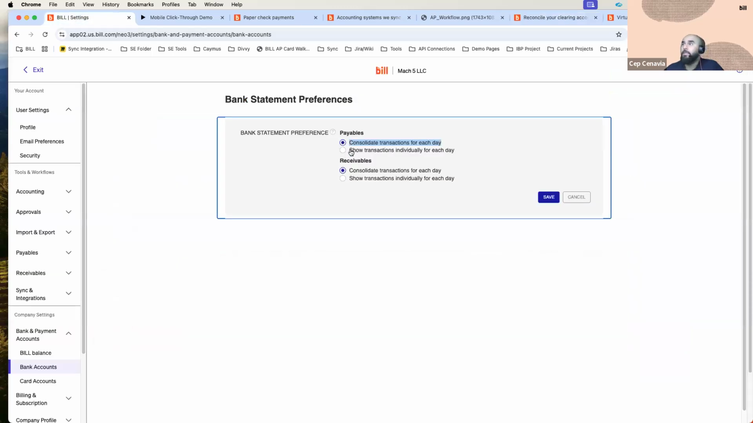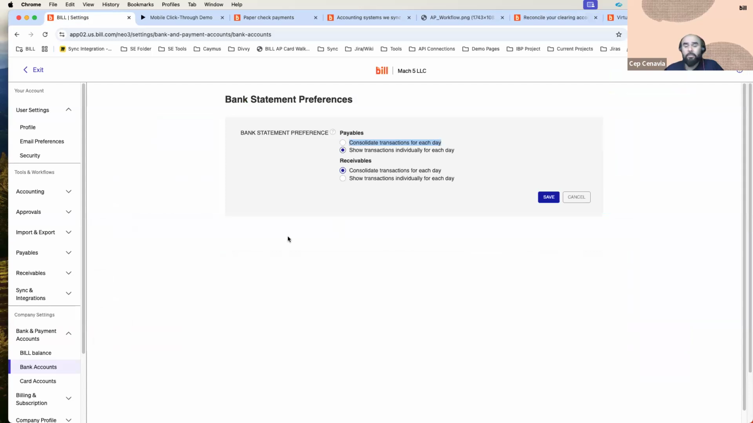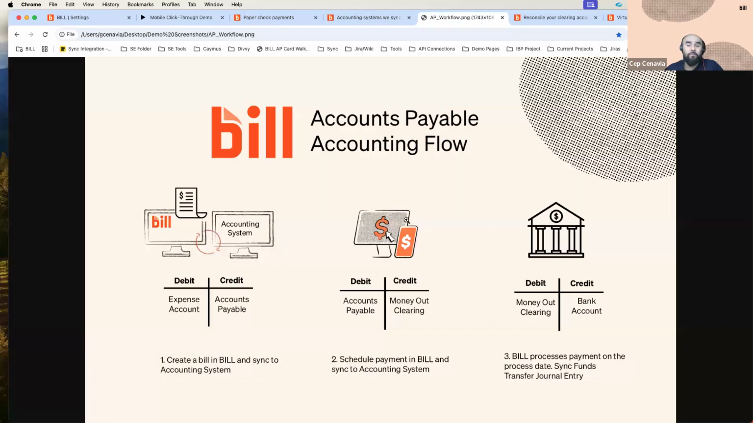Now, the other option is we can change it to show transactions individually for each day. So now, instead of seeing one lump sum for $1,000, you will now see 10 individual debits for $100 each. Each debit will also show you which vendor was paid right on the bank statement.